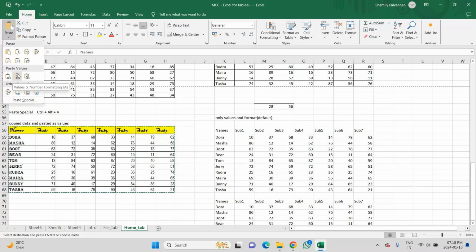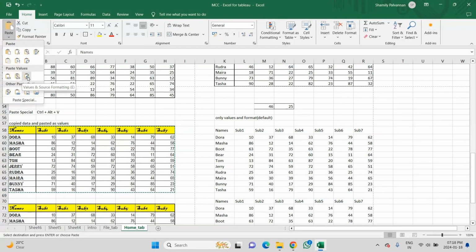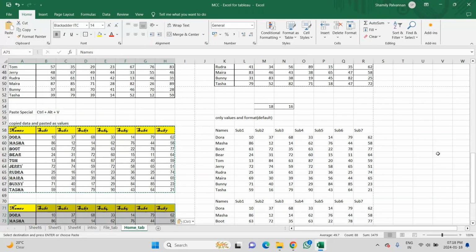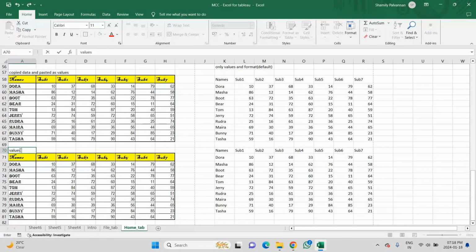See, though I gave a format, it is pasting in this method only. But now let me paste it here. I'm going to use a third one, values and source formatting. Okay, this is values and source formatting. Values and source formatting means the source, that is where you copied from, whichever format is applied there will be copied.